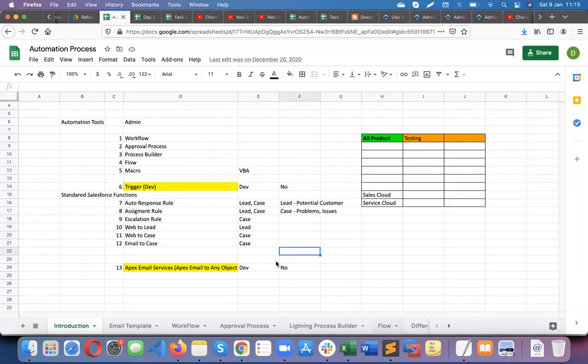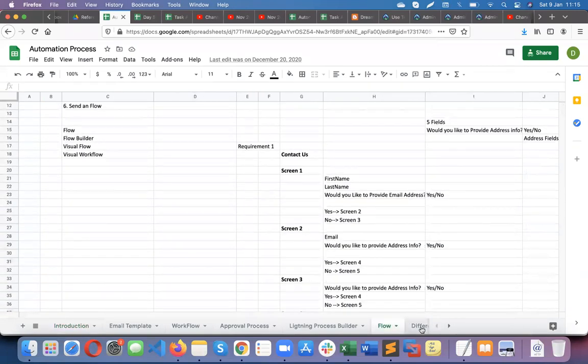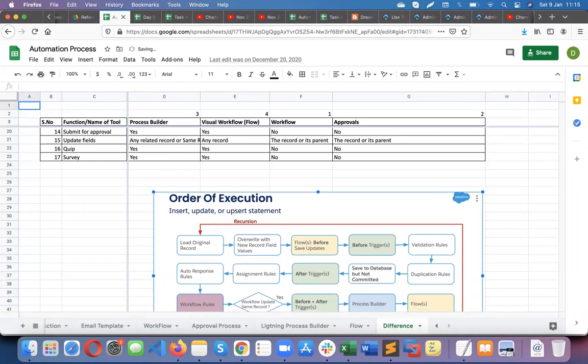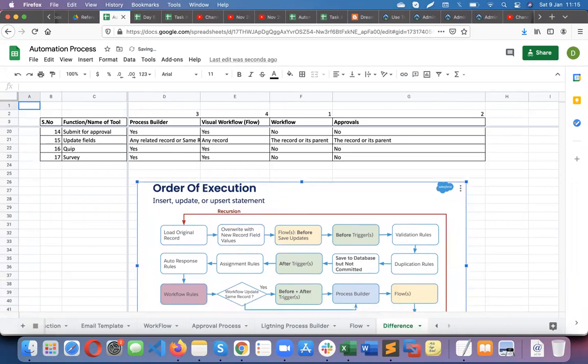So on the flow, you guys understood, right? The difference between each component. So under the order of execution, did we discuss or no? Order of execution.